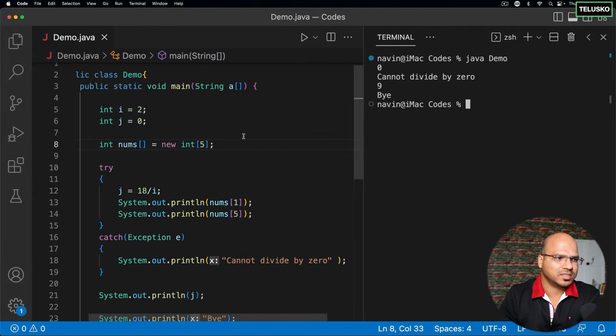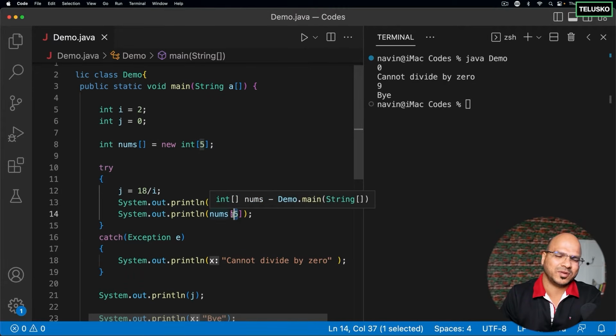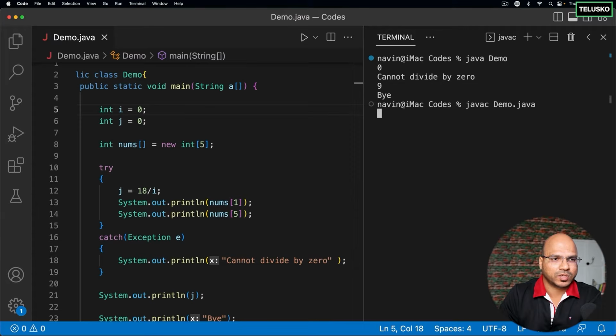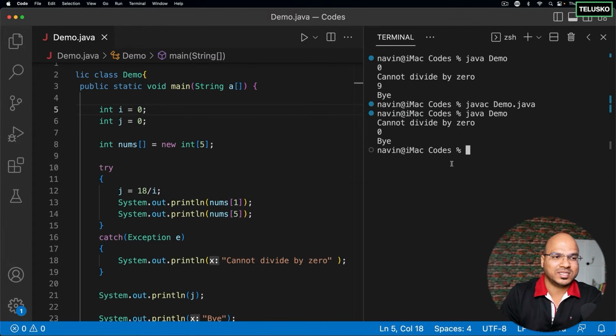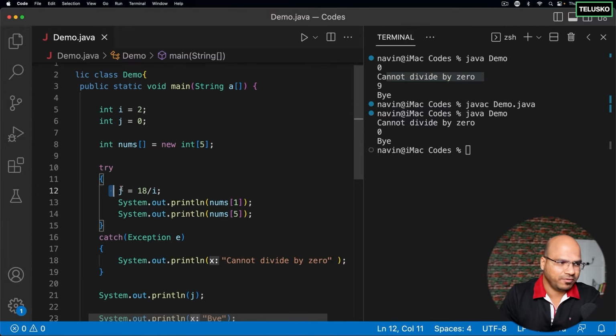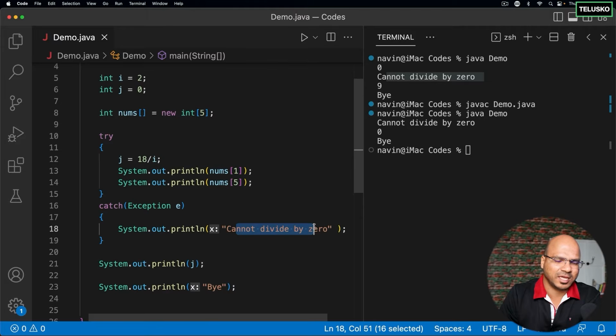Now that's weird, because I'm trying to fetch a value which is outside the limit and it says "cannot divide by 0". That's wrong. The error makes sense when the value of I is 0, right? So if I compile this code and run, now this works. You can see it says "cannot divide by 0". But if the value of I is not 0, in that case as well, it is printing "cannot divide by 0". It's because the moment you get the exception in try, it can be from this statement or this statement, it will execute the same catch block. And in the same catch block, we have the same message.